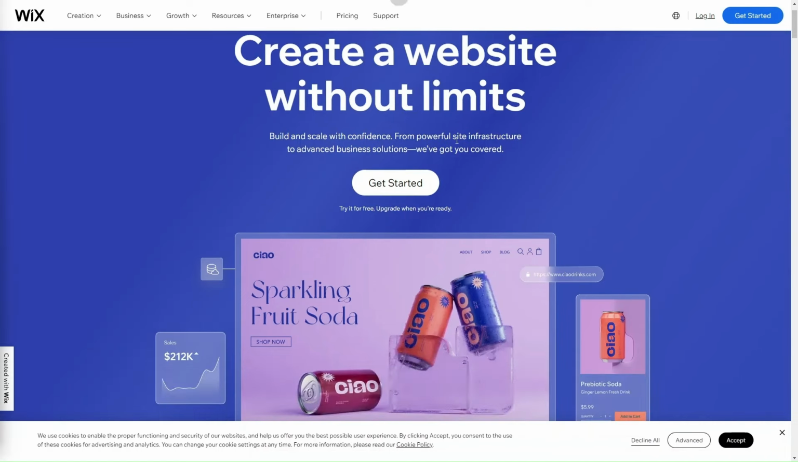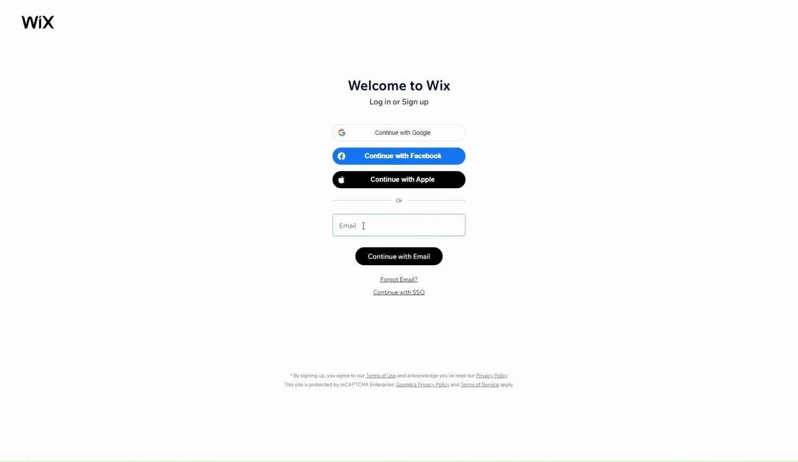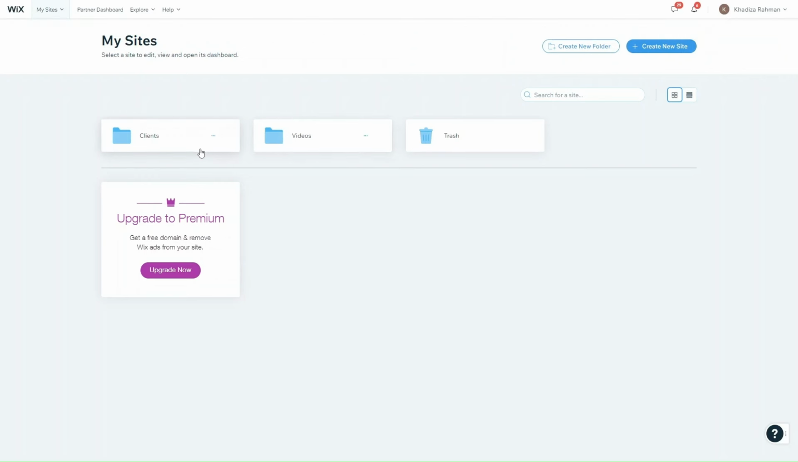So to get started, the first thing that you actually need to do is create a Wix account. Creating an account is free. All you need to do is go into the Wix website and click on Get Started, and just fill in your information. So either continue with email or you can continue with Google and just set up your username and password with Wix. Once you've created your account, you'll be taken to the My Sites dashboard, and essentially all the websites that you create you can find in this dashboard as well, and you can separate it into different folders and organize it that way.